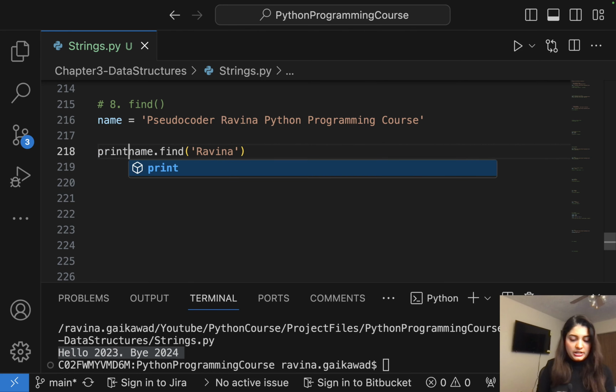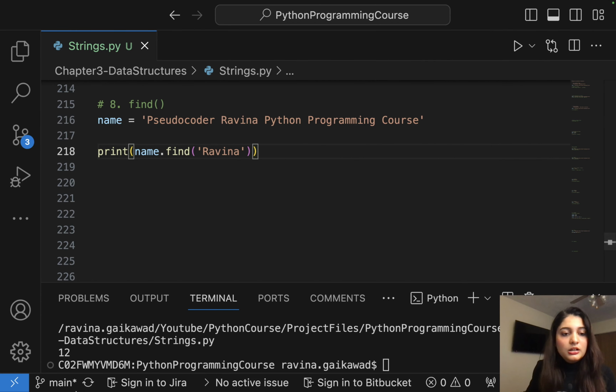So if I go ahead and print this, you see it returns me 12. Now, how does it get 12? If I go ahead and count this: 0, 1, 2, 3, 4, 5, 6, 7, 8, 9, 10, 11, 12. You see, R is the 12th index. So it is going to return that.